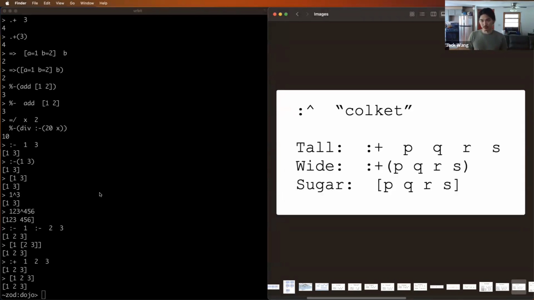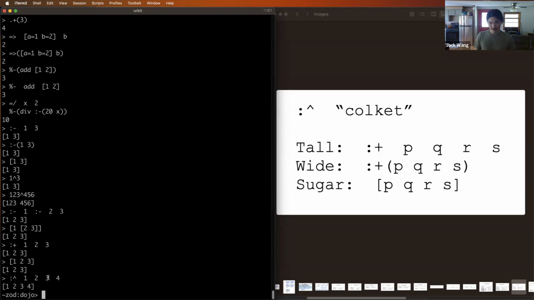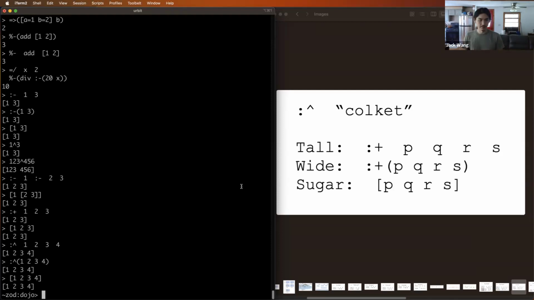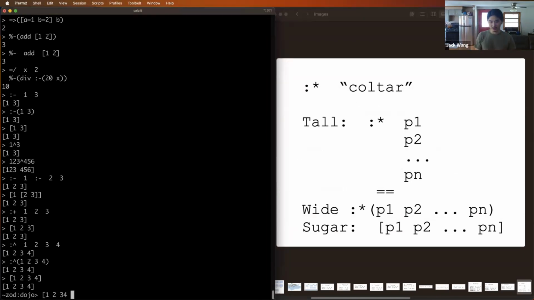Similarly for 4-tuples, it's the same thing. There's a rune for it. Please excuse my typo on the image. This would be Colket. But basically Colket 1, 2, 3, 4 just directly constructs the quadruple. There's a wide form, Colket 1, 2, 3, 4. And there's the sugar syntax, which is just literally this. And finally, there's a rune called Coltar, which handles anything larger than 4. And it just sugars to the same thing, actually.